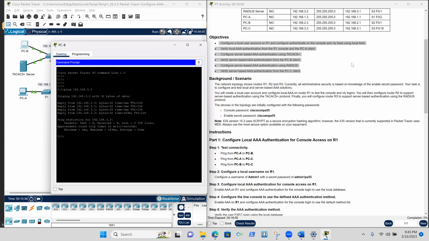So login authentication SSH-login, all capital. Now, what else do we do? Step 4 says we have to verify the AAA authentication method, so verify the SSH login. We haven't finished yet. We've got to do the transport for SSH. So transport input SSH. So let's do that.